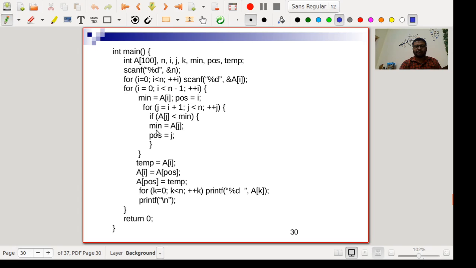Then we update min by assigning Aj to it and update pos by assigning j to it. So we ensure that min holds the minimum element that we have found so far, and the variable pos stores the index of the minimum element that we have found so far. If we find an element Aj which is less than the current min, we update both min and pos.